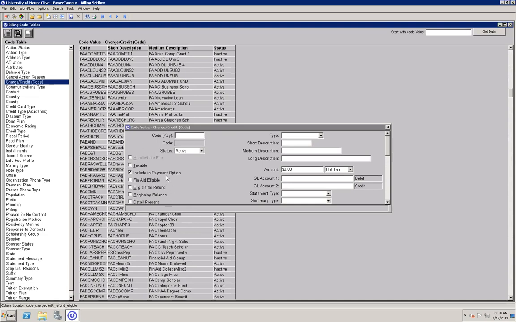The only thing here is eligible for refund. So if this is a charge credit code that, if a student clean drops, is eligible to be refunded off the account, then you would click eligible for refund. Otherwise, you don't click anything else. If you're making a begin and balance code for the next year, you'll need to make sure that you enter begin and balance.